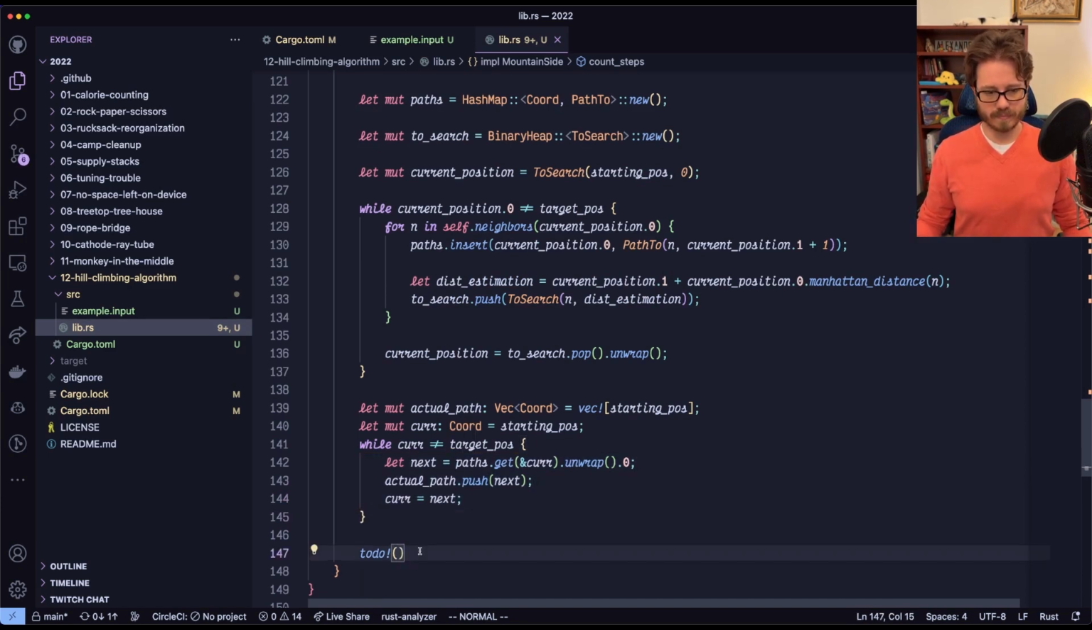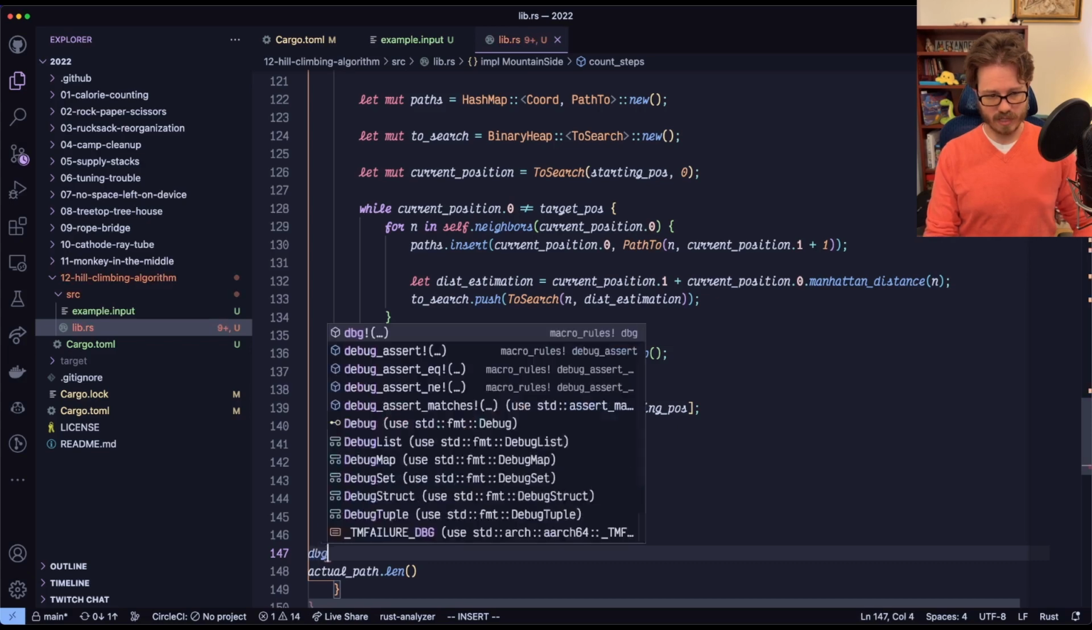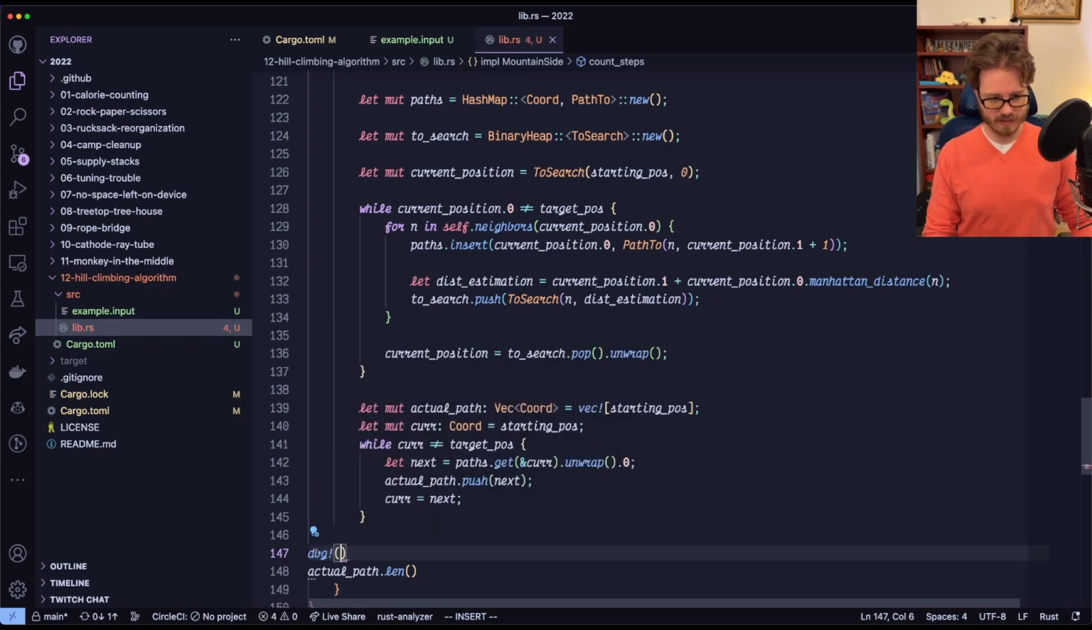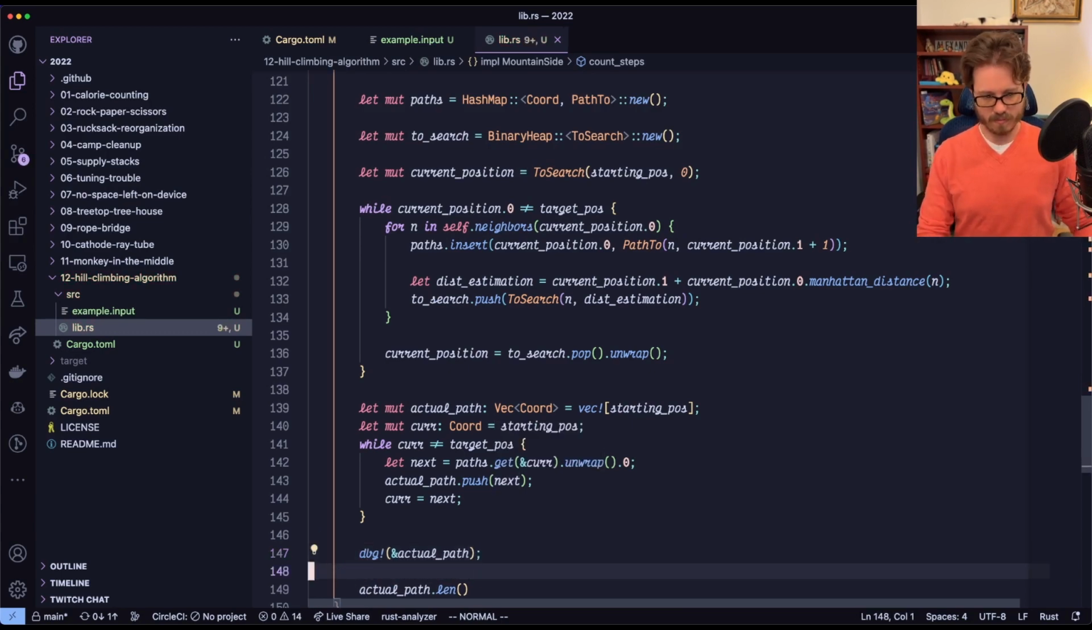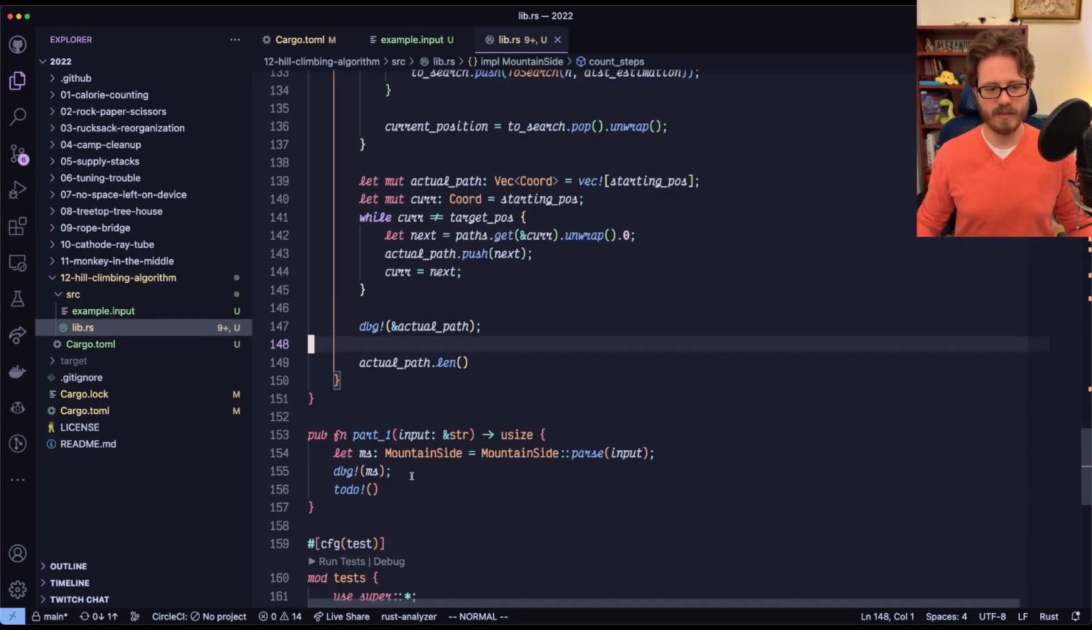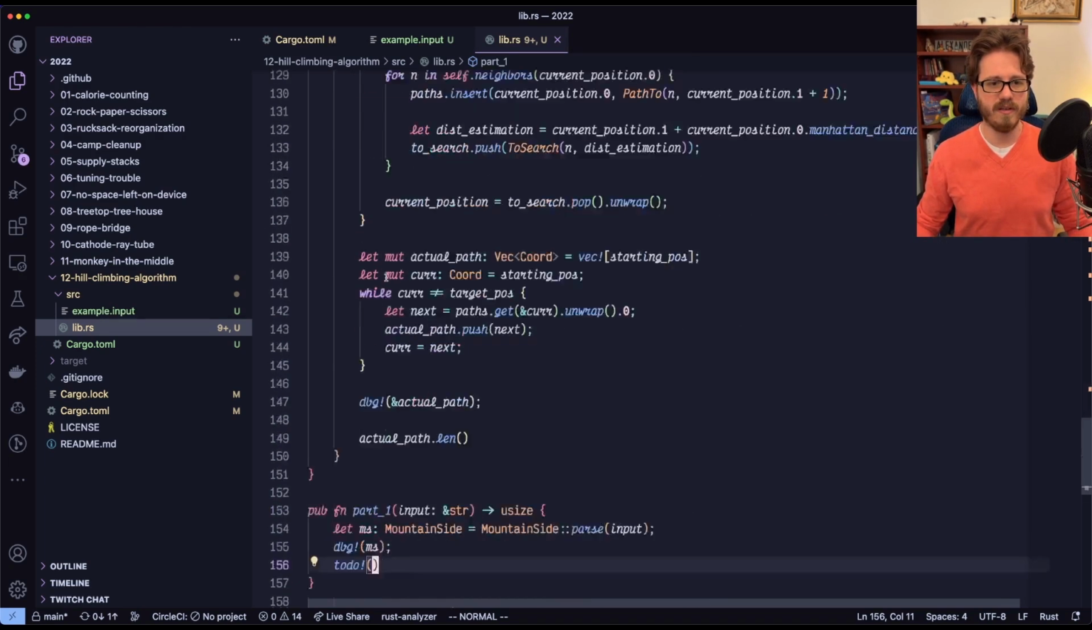And then this is really just actual path dot length is our answer, but I want to debug a reference to actual path for sure, because I'm not super confident in the answer.